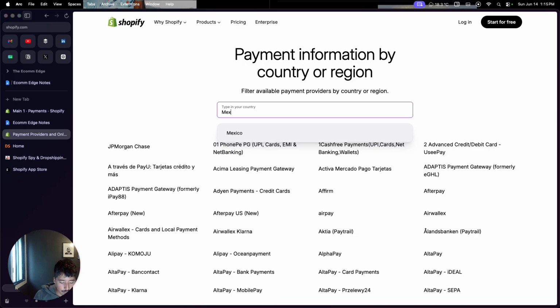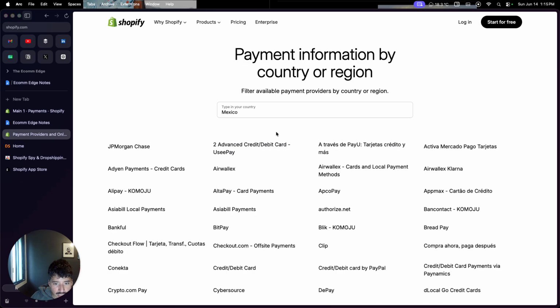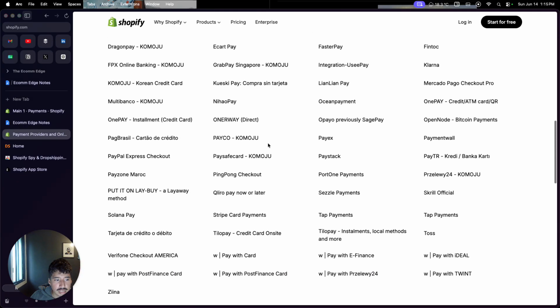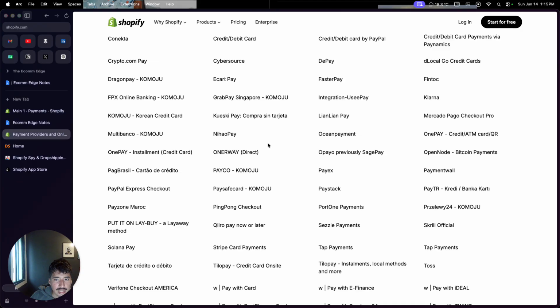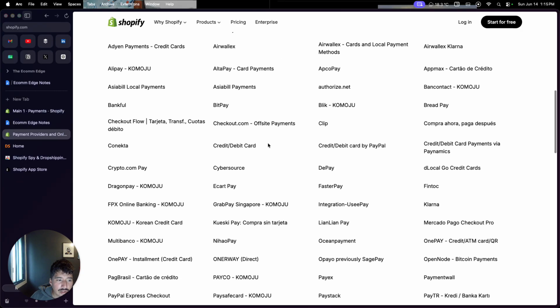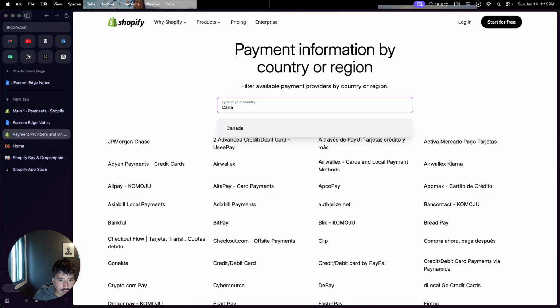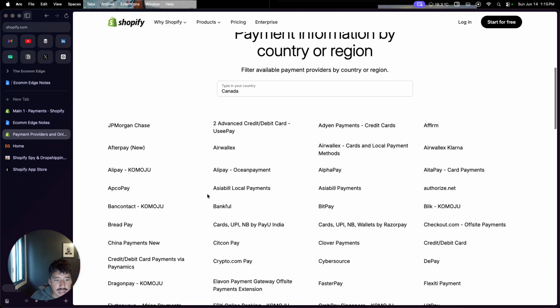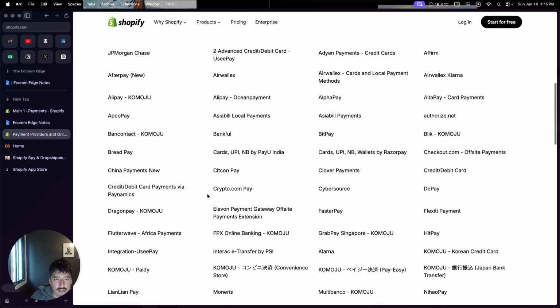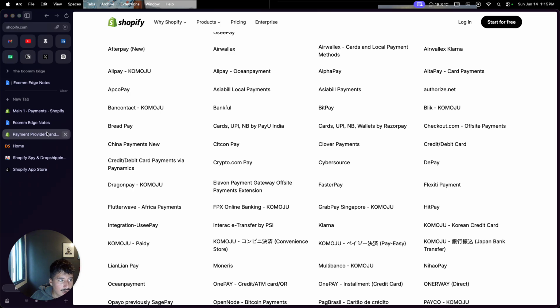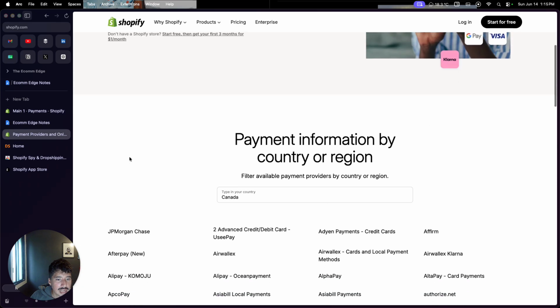Let's say, for example, Mexico. I'm pretty sure they support Shopify payments, right? There we go. Right, so here you will see every single payment provider that you can connect, so like if Shopify payments was not supported, right? If I go to Canada, right here, as you see, I can see all the other payment gateways I can use if for some reason Shopify payments was not available for my store, right? So it's just a great resource to have and to see.